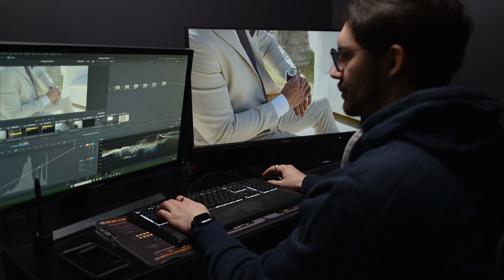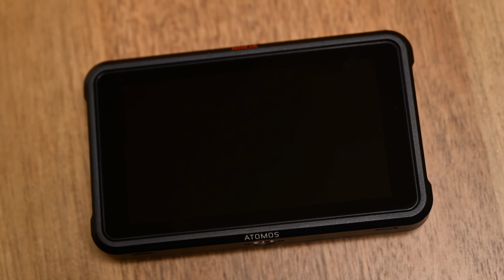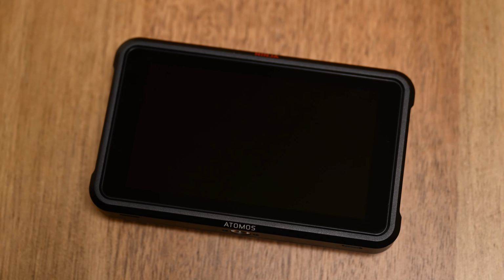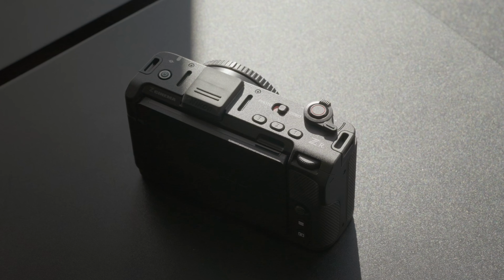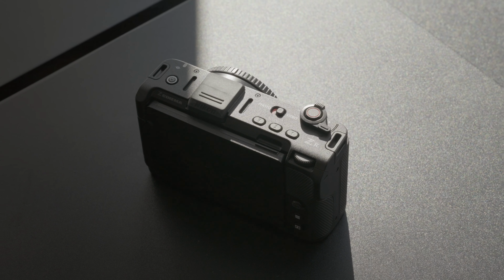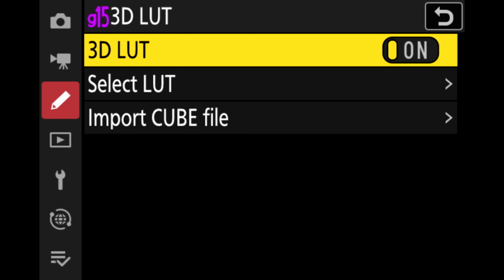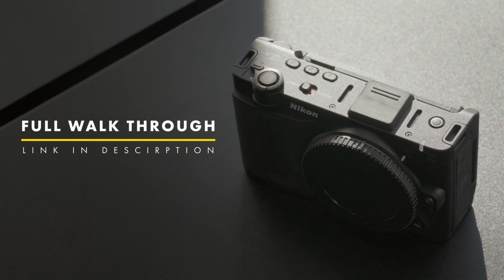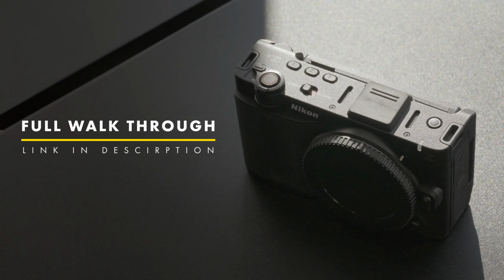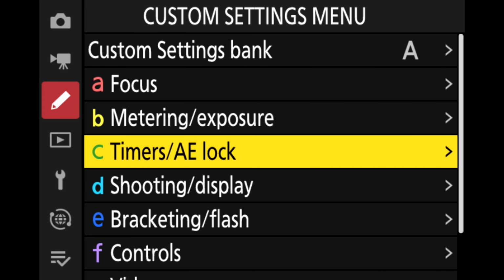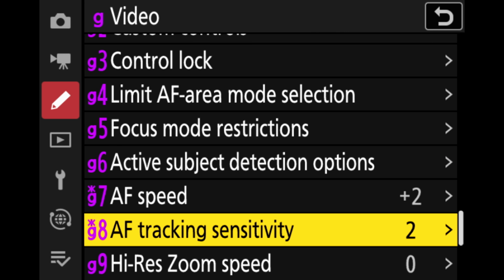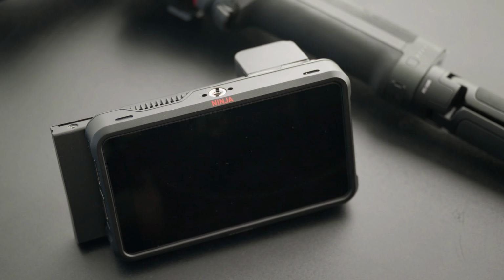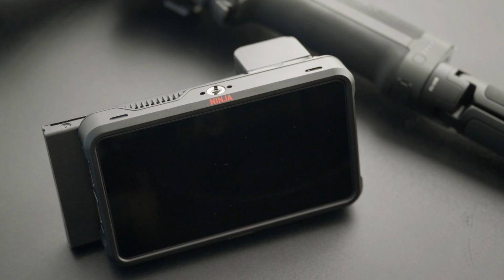One important thing before we get started. This workflow does require an external monitor that supports third-party LUTs. Right now, the Nikon ZR is the only body that can load 3D LUTs natively, and that's limited to monitoring our 3D footage. If that's your setup, I've got a full walkthrough of that process linked in the description. But for every other Nikon camera without using an external monitor, you'll want to stick with the built-in view assist. This method is for when you have the gear and you want that extra level of control.